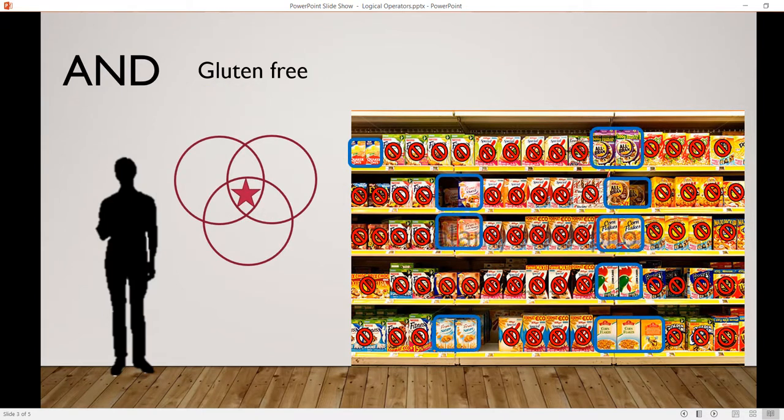We can now use a Venn diagram to illustrate how an AND logical operator works. The first condition, low in sugar, would return cereals that fit within one of the circles. The second condition, doesn't contain nuts, is represented by another one of the circles. The third condition, gluten-free, is represented by the last circle. The cereals that meet all three conditions are represented where those circles intersect.